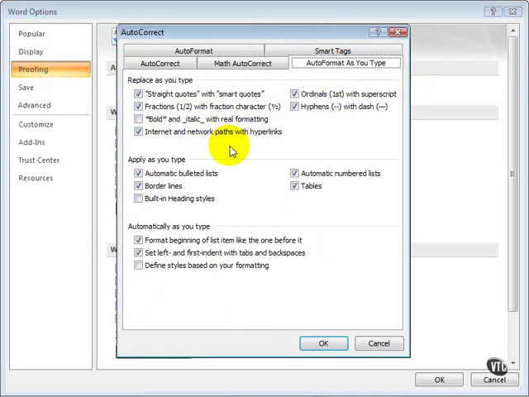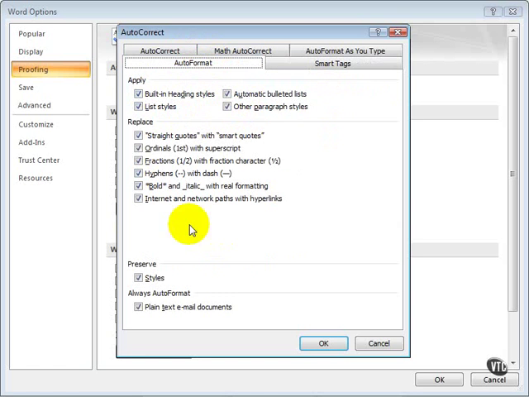Now, I won't go through each and every selection here because most of them are pretty self-explanatory, like replacing straight quotes with smart quotes, and again the beginning and close of a quotation. But what you just saw is because this is checked, ordinals with superscript. If I go to the AutoFormat tab, notice also that it is checked in the replace section, ordinals with superscript. Also, what you'll see are things like internet and network paths with hyperlinks.